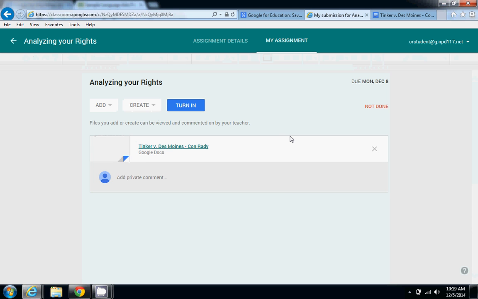If they aren't ready to turn it in quite yet, there are additional options that they have here for homework. They can actually press this add button and attach additional files. So if the homework assignment requires them to contribute their own documents or links, they can do that. They can also create a doc, presentation, spreadsheet, or drawing from scratch to go along with their homework assignment.